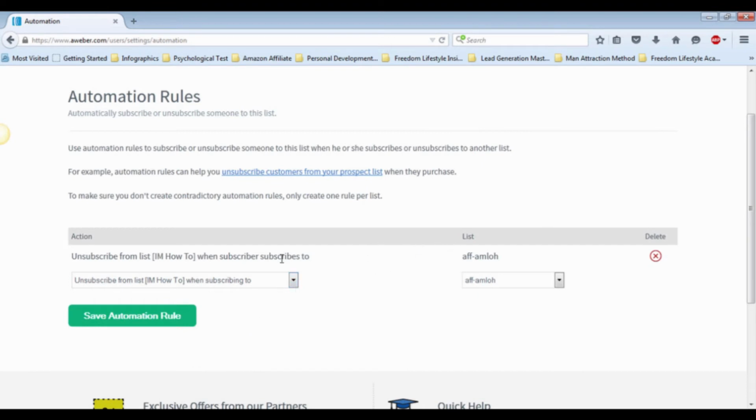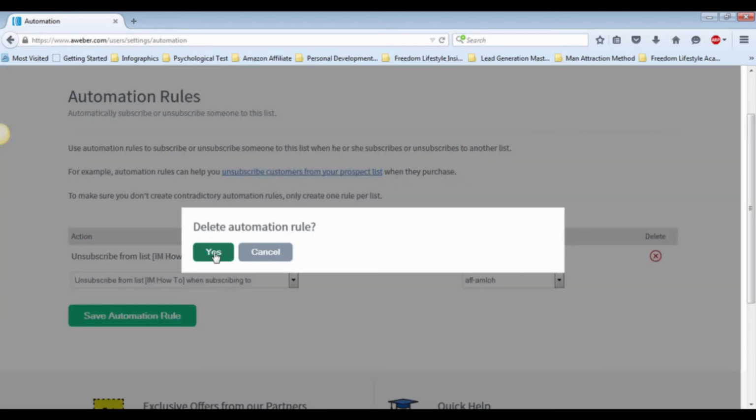As you can see from here, there is the automation rule that I've just set. If you do not want this automation rule to take action anymore, you can just delete it. Just click on the red cross button and click Yes. And that is all you need to know on how to set up an automation rule.